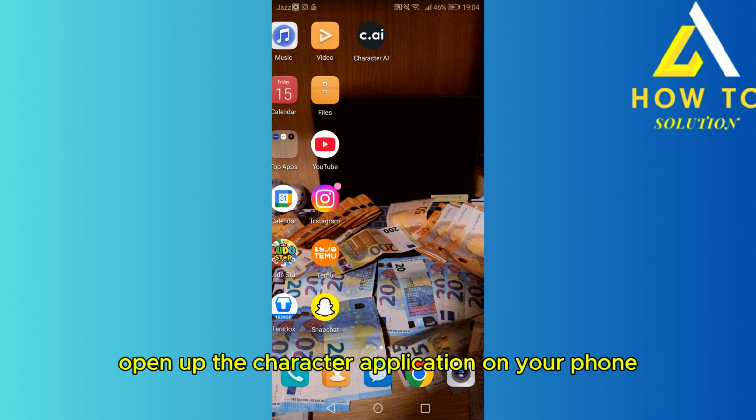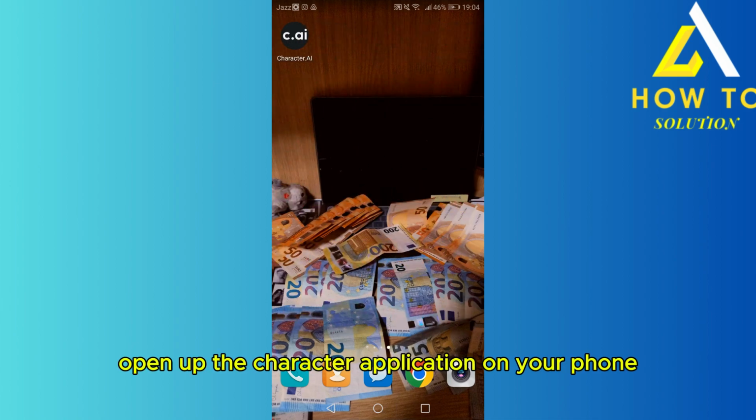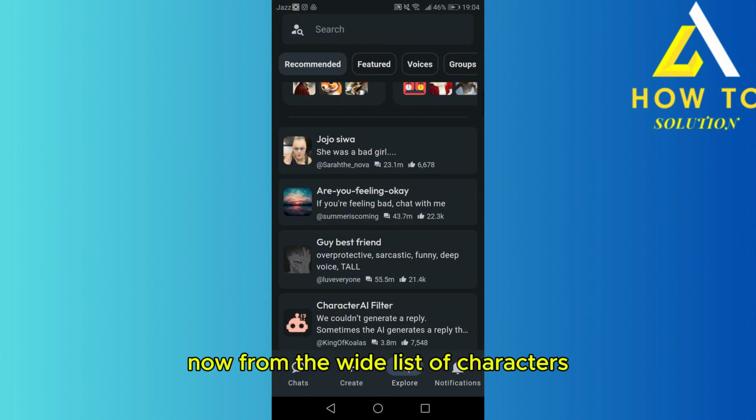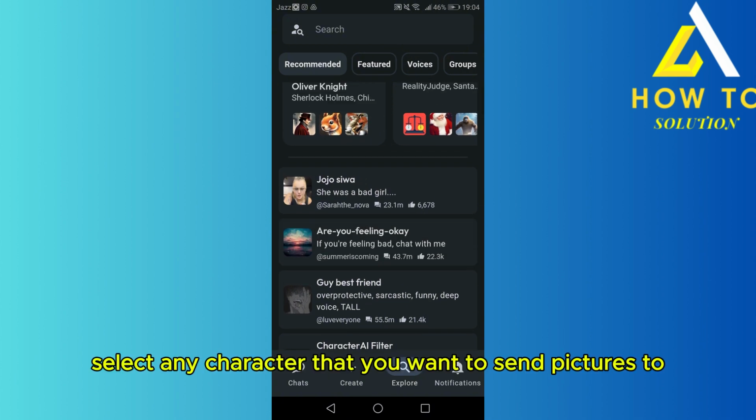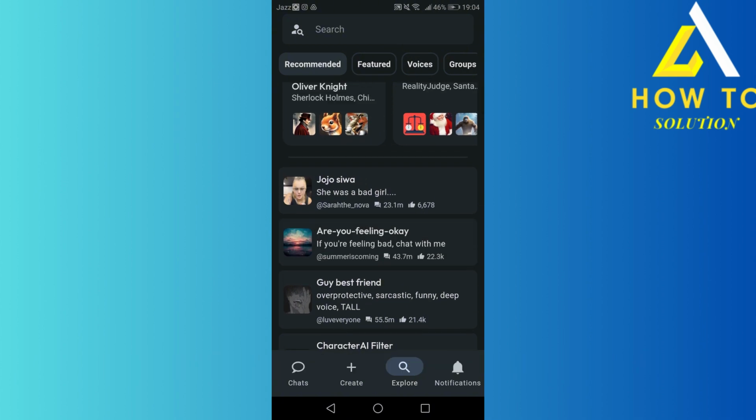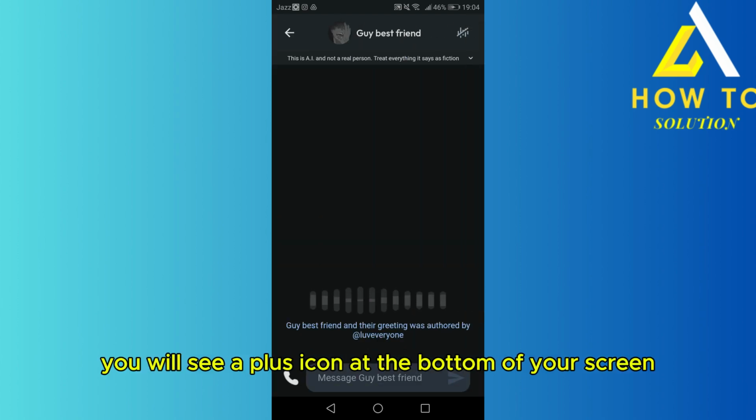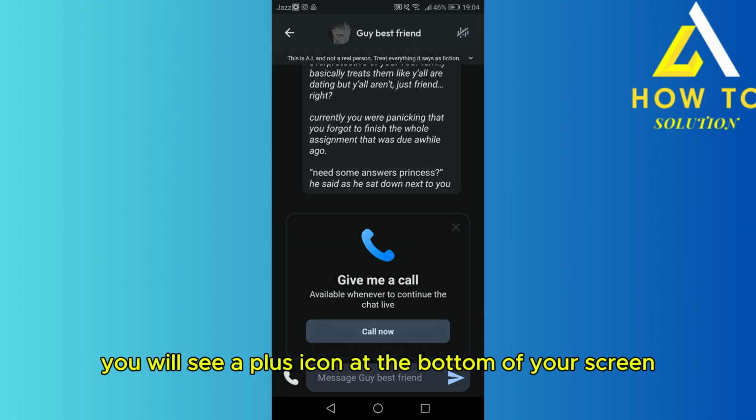First of all, open up the Character application on your phone. Now, from the wide list of characters, select any character that you want to send pictures to. Once you have selected the character, you will see a plus icon at the bottom of your screen.